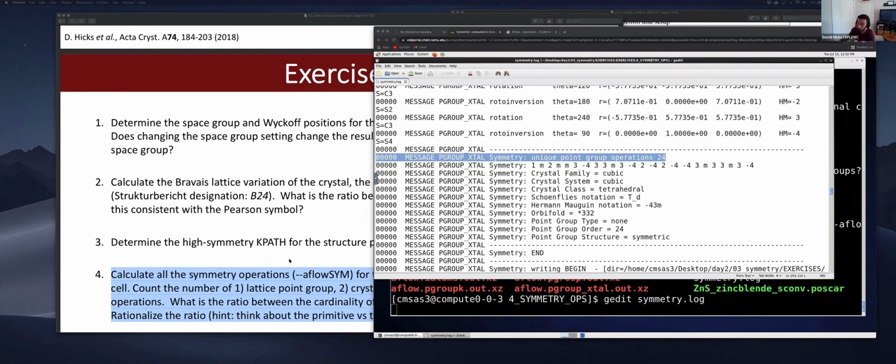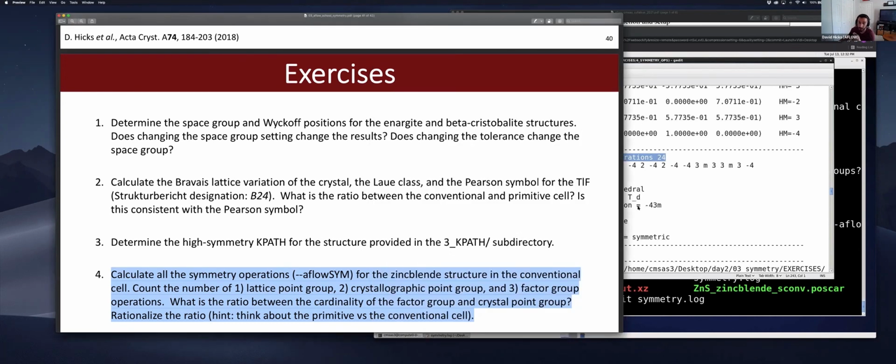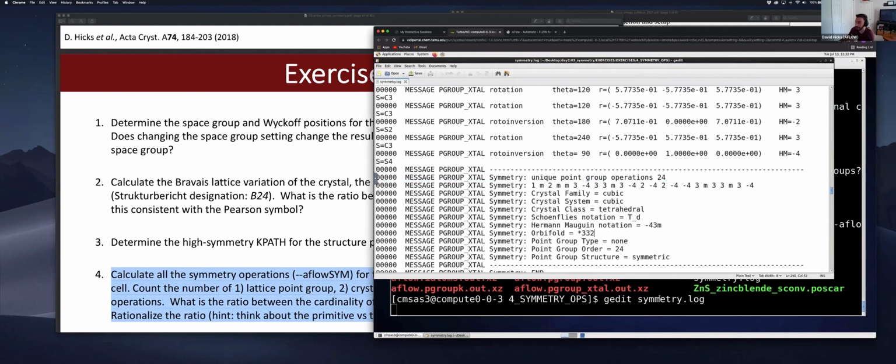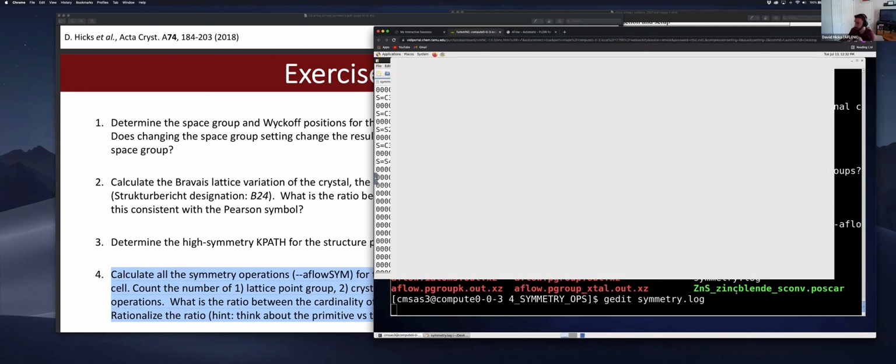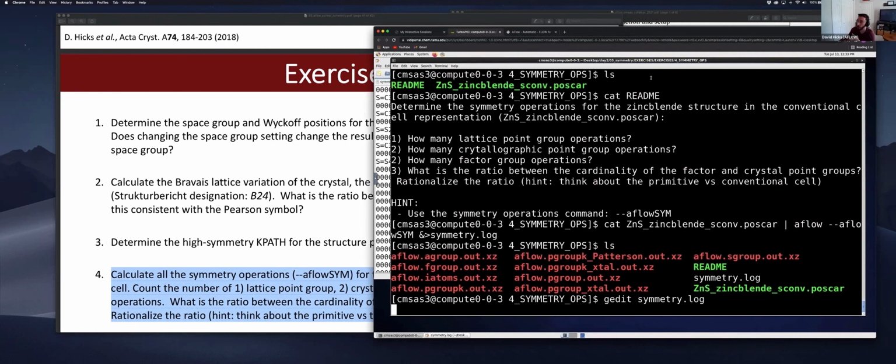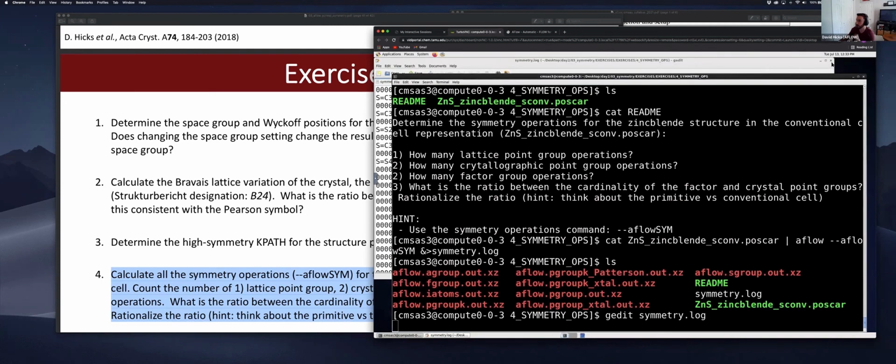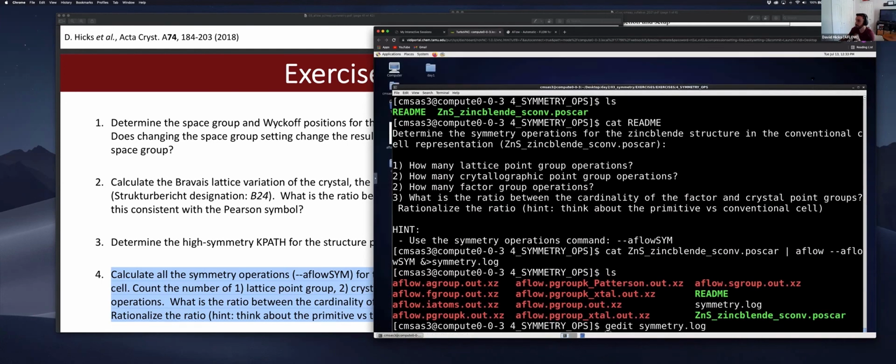Does this make sense? Can you rationalize this result? I alluded to the fact that this is the zinc blende structure, and zinc blende we know is FCC. And so we know that the ratio between the primitive and conventional cell is a factor of 4. And so this factor makes sense. All right, and so those were the exercises.